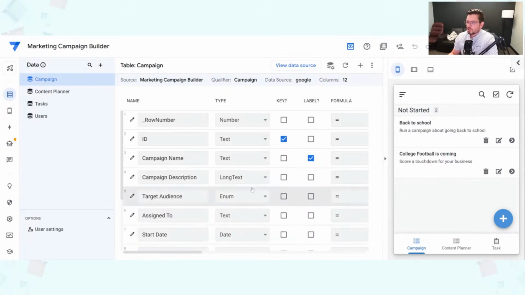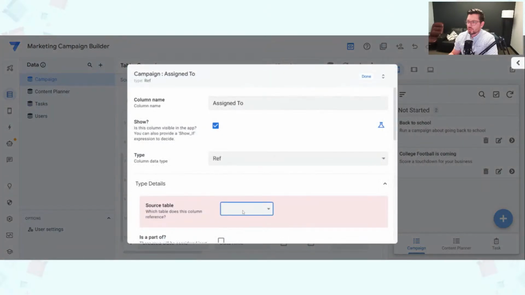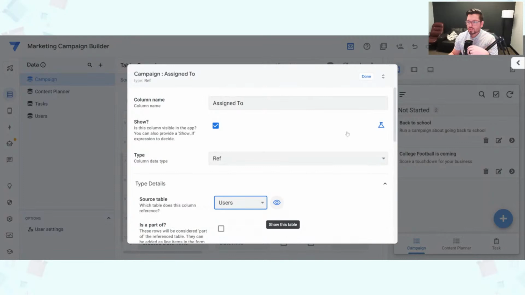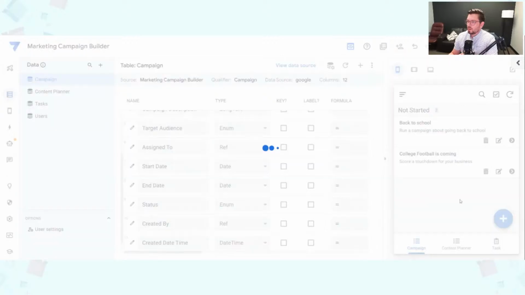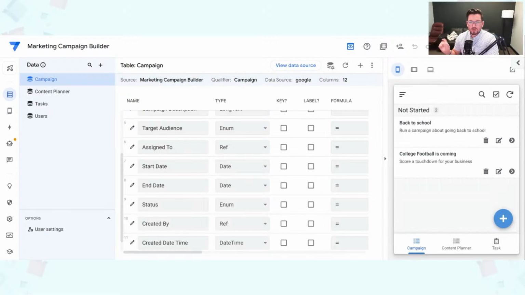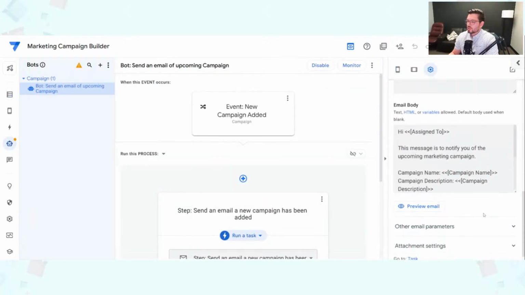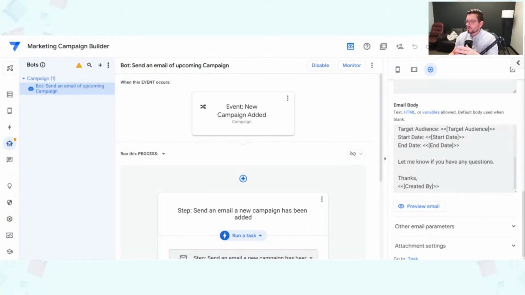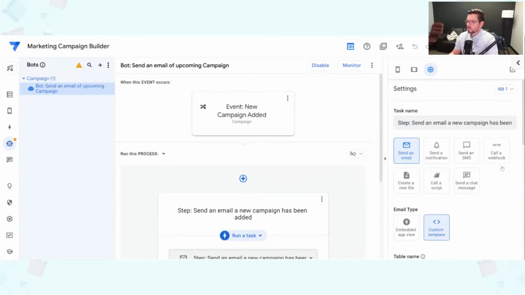Okay, and we could do an enum list to have multiple members assigned, but we're just going to do a reference. And we're going to reference the user table so that we can get people's emails that we want to assign this campaign to. Okay, and then we can save that. And you can see it already fixed our automation because that's what I called the column in my email body. And now it's fixed. All right. So we'll do one more improvement after this because this is going to look a whole lot better. It looks a little bit less like a robot, but we might want to do one more thing.